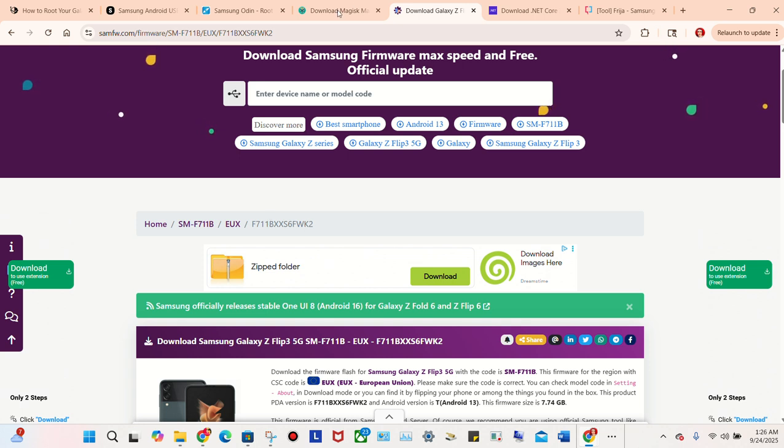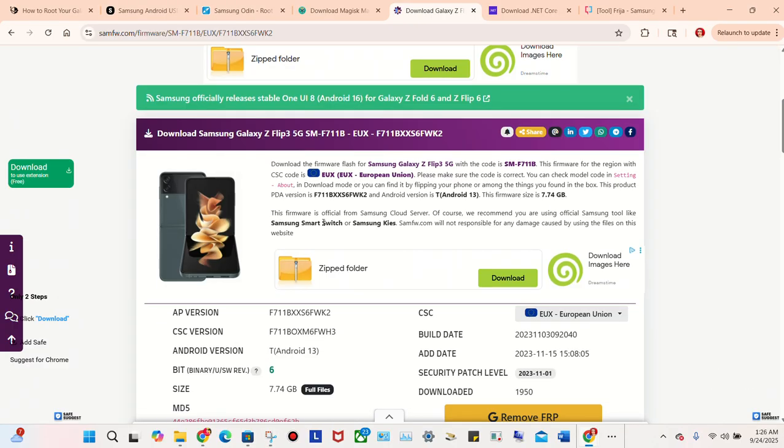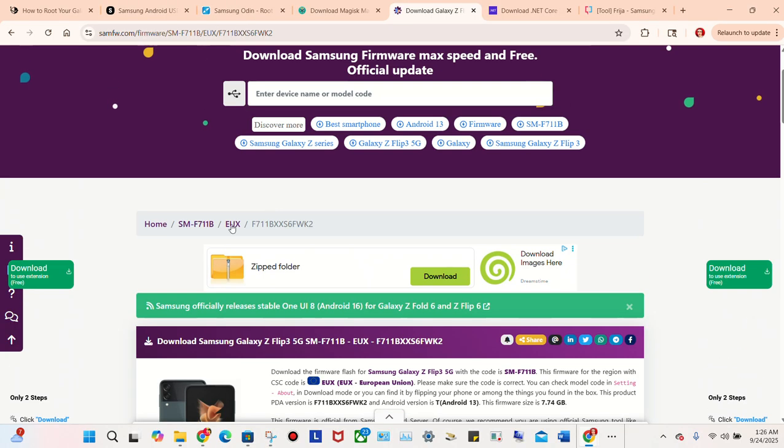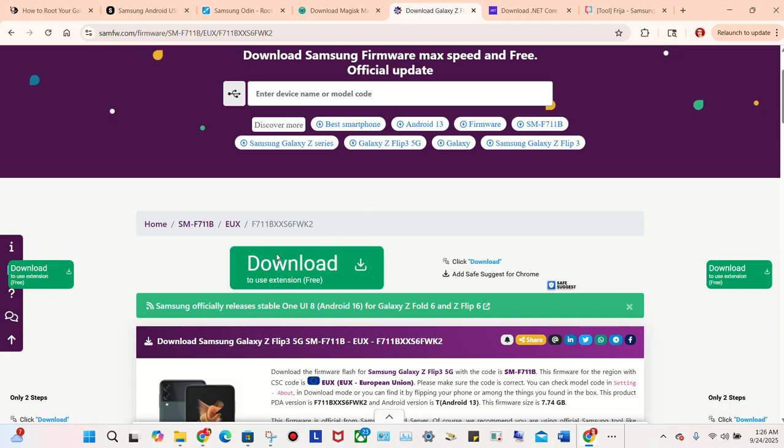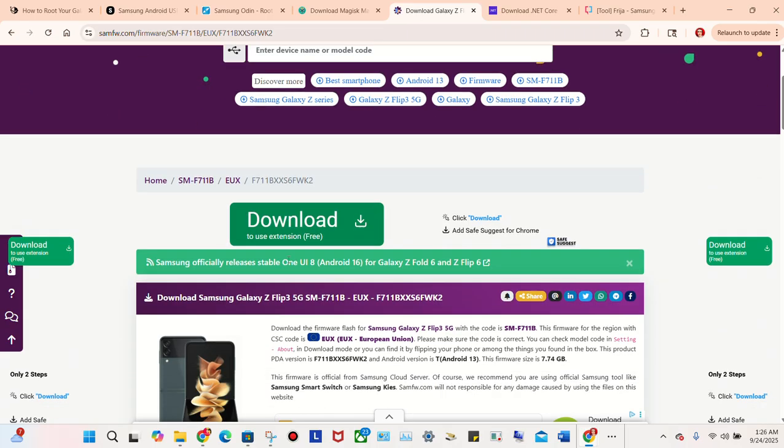Let me see. So this is actually the model. You find all this information in your settings, and you want to make sure you have the right one. That's really important, obviously. If you download the wrong files for your device, you're going to screw things up, and you're probably going to break your device since you're installing the wrong files.